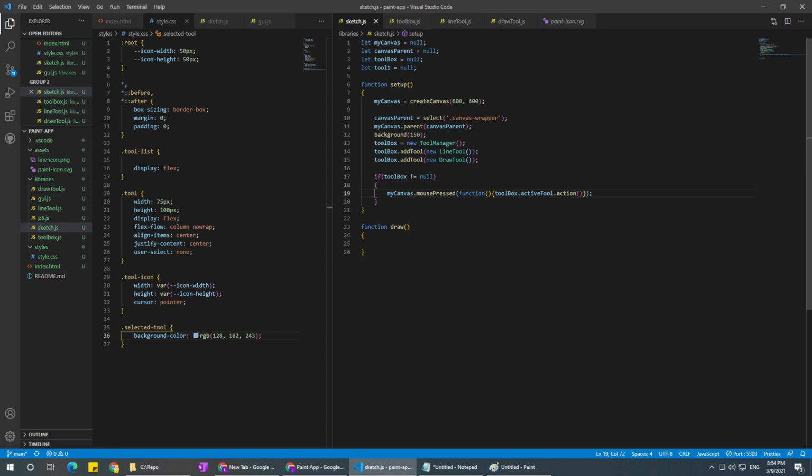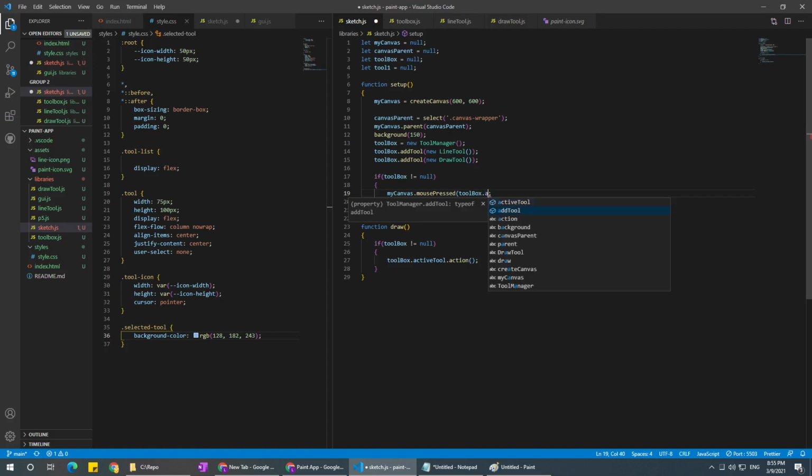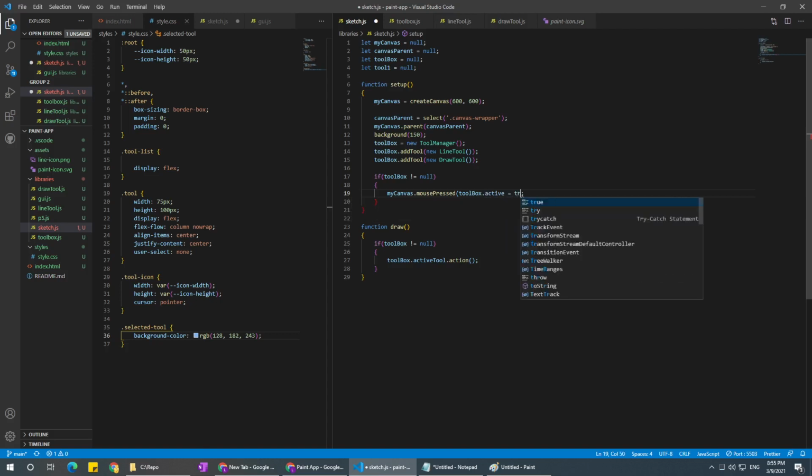All right. Yeah. I have a better idea then. Let's change this. And wait, hold on. Do my canvas mouse press function? Yes. That is fine. But actually, I'm gonna do toolbox dot active equals true, right? And I'm gonna do active tool draw.